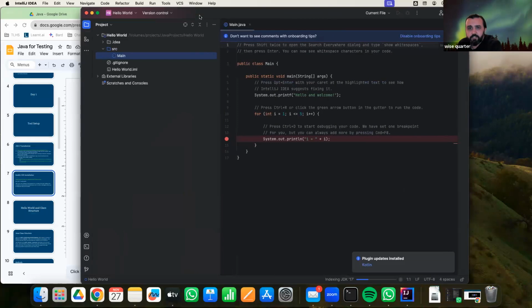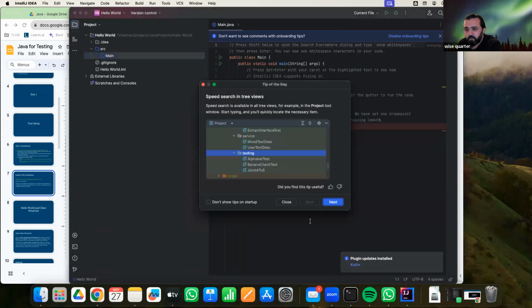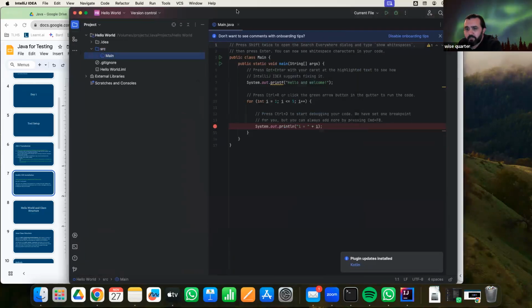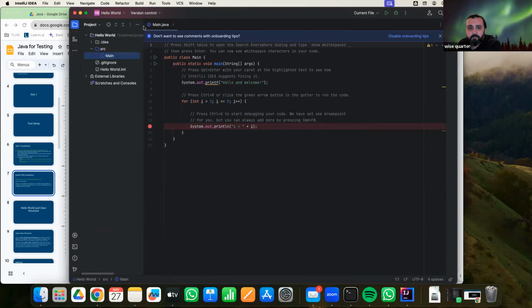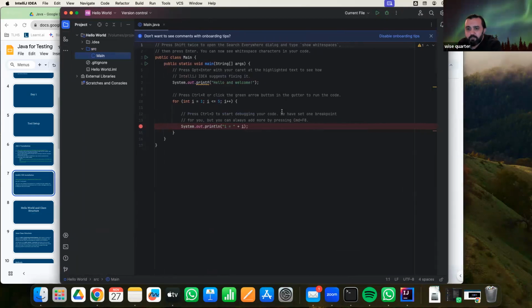So IntelliJ did the work for us, and it already has everything set up with the main class here for the Java project that we have. Okay. So far, any questions up to this point?